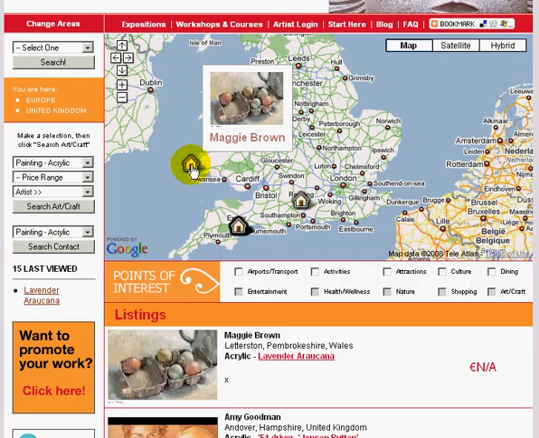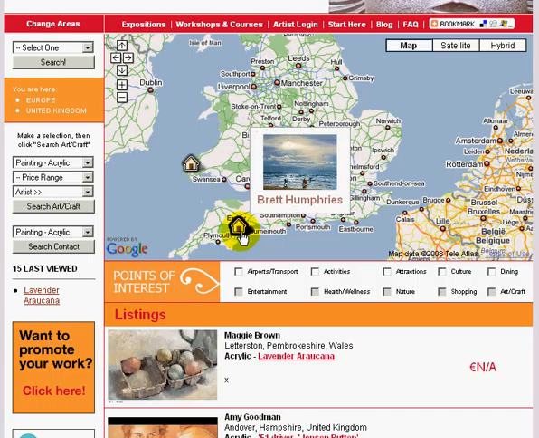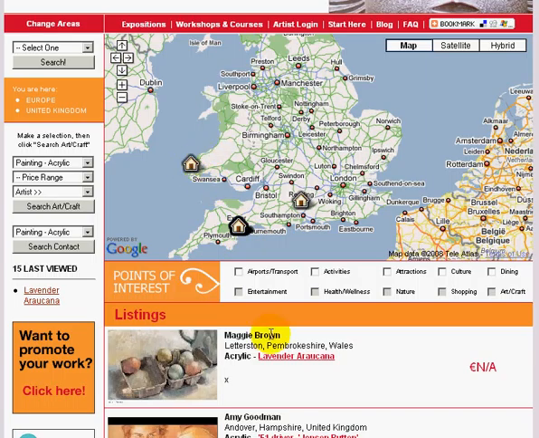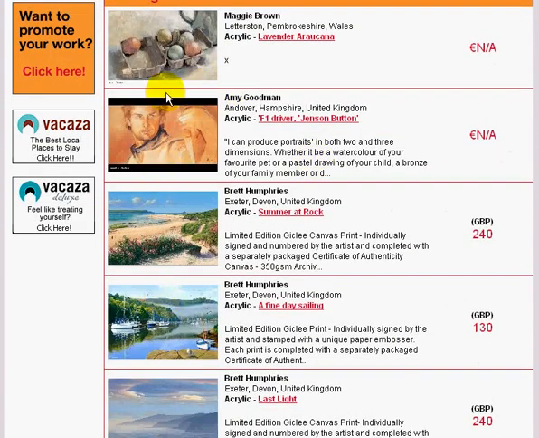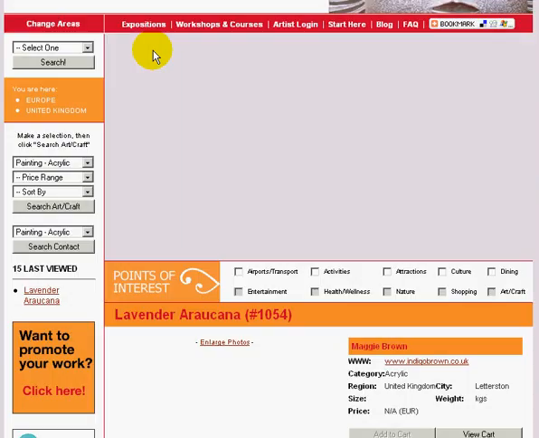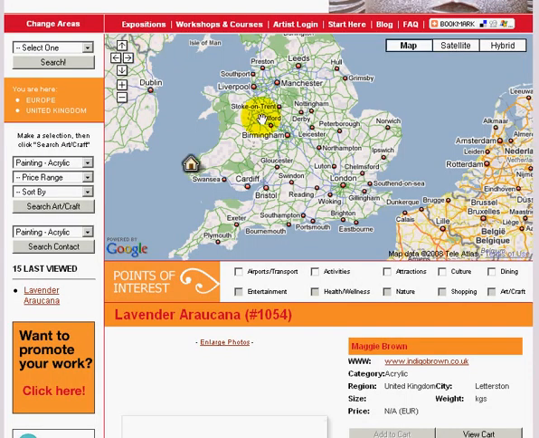You'll see that the map refreshes and you see all the artisans that do something with acrylic paintings, and under that you see a listing of all these paintings. If you click on one of them, you will see the location of this particular artisan.